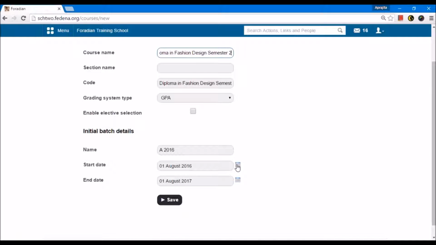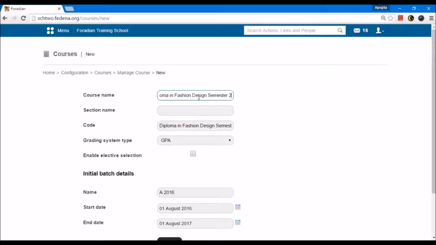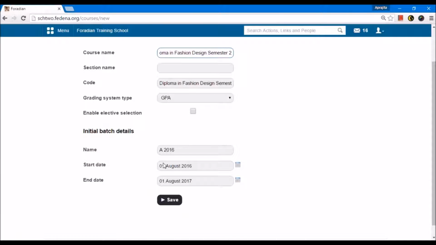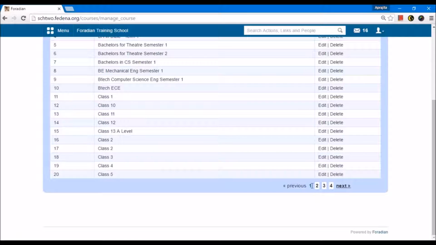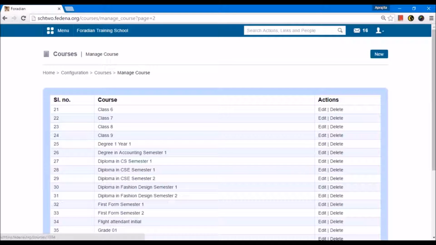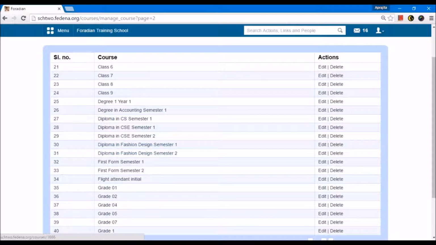Here you can change the duration as you want it. So this will be an even semester, so it will be happening after semester 1. Accordingly, you can give the dates from here. Like this, you will realize that after I have created all the semesters, they will be showing here. Semester 1, semester 2, and so on for each course.